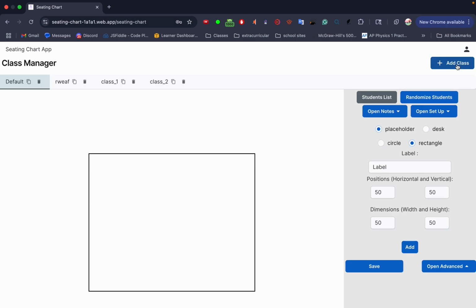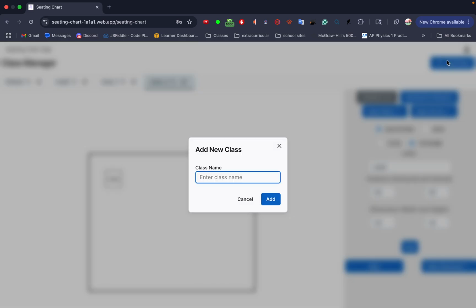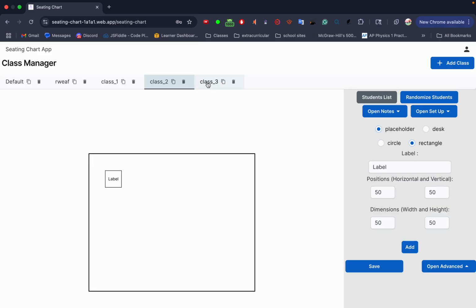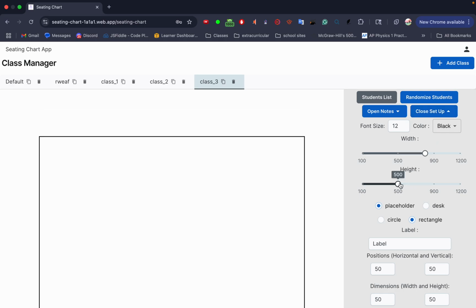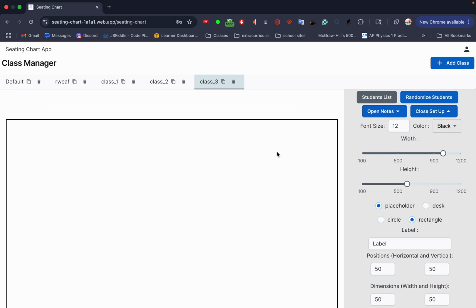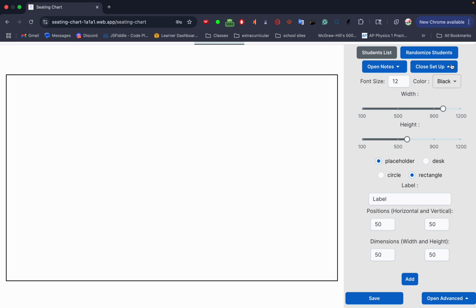There we go. Okay, so the first thing I'm going to do is go over how you can create items and desks individually and kind of just organize them in your class. So I'm just going to go ahead and create a new class, and we'll go from there. So class 3, you'll see how any spaces get converted to an underscore, and I'll just quickly set up my classroom size. Okay, and then now I have this.